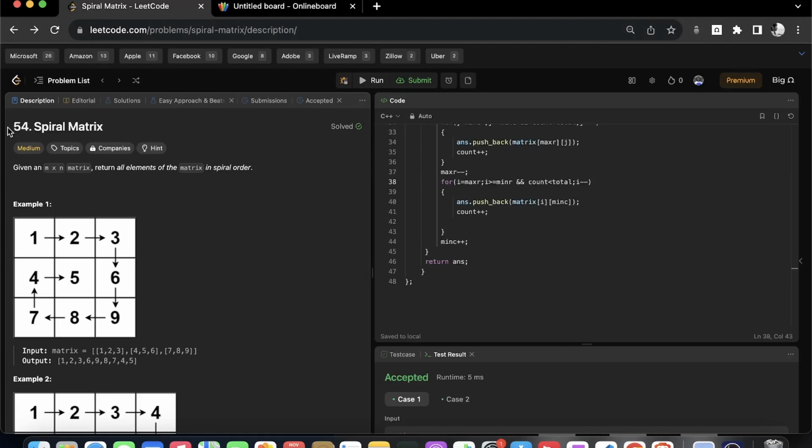Hello guys, we are going to discuss problem number 54, which is Spiral Matrix. And this is a very important question for interviews as it is asked in many companies. So let's just hop into the question.